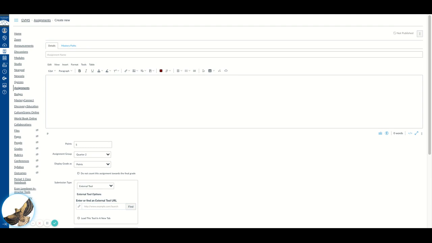So that's how you create groups. That's how you can organize your grade sheet a little bit easier. I hope it helps.